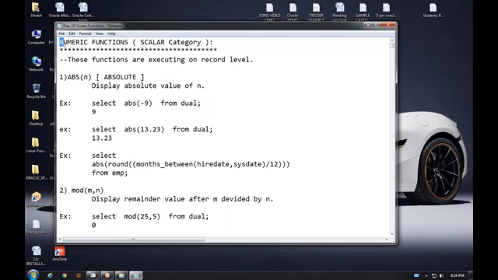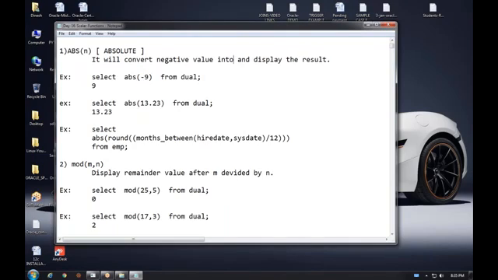Now, what are the scalar functions on numeric data? ABS. ABS means absolute. It will convert a negative value into a positive value and display the result. Suppose you are giving a negative value, that is converted into a positive value, and finally the result is displayed.